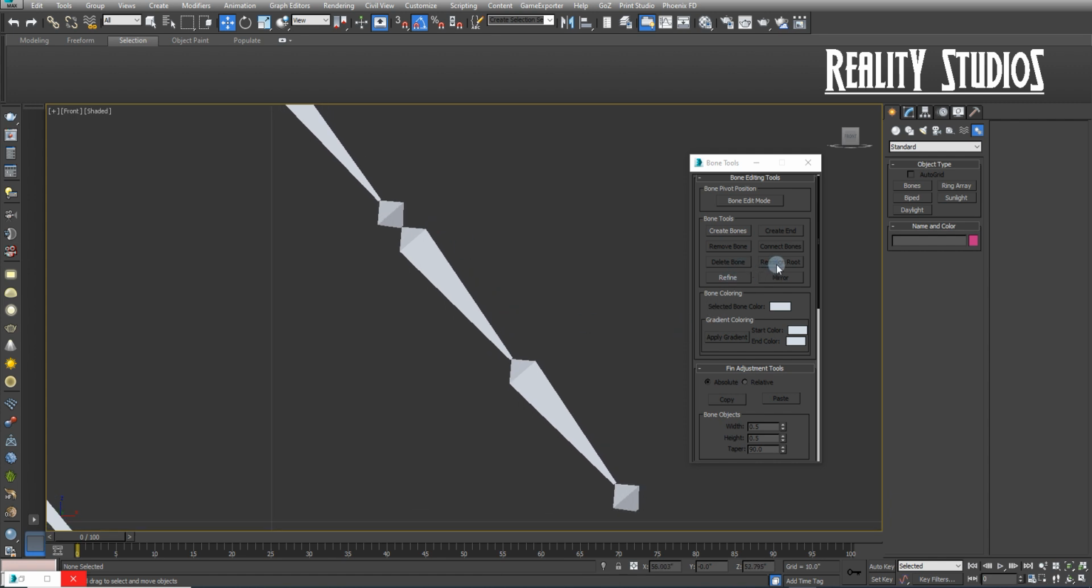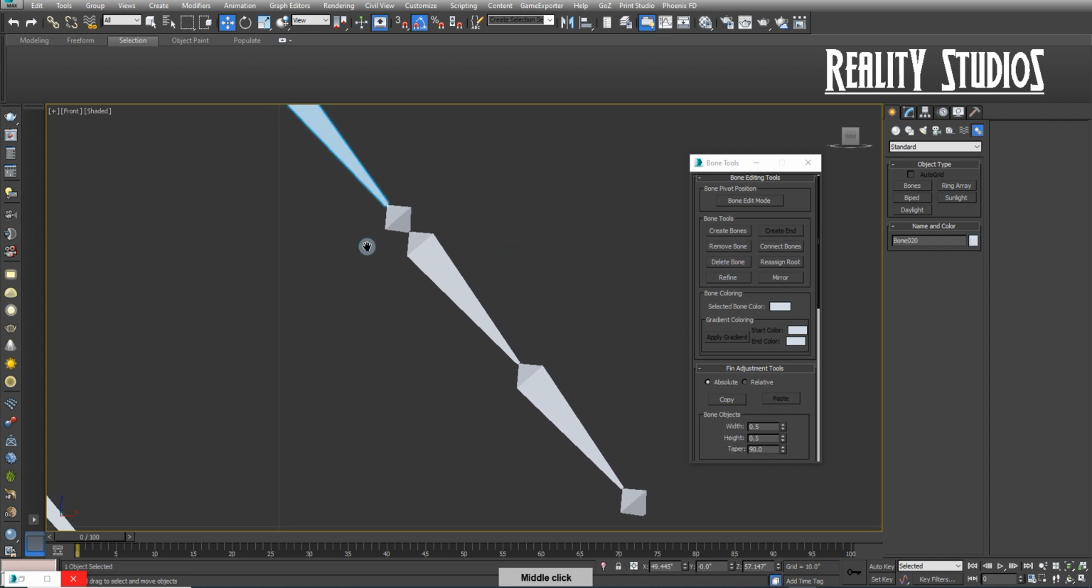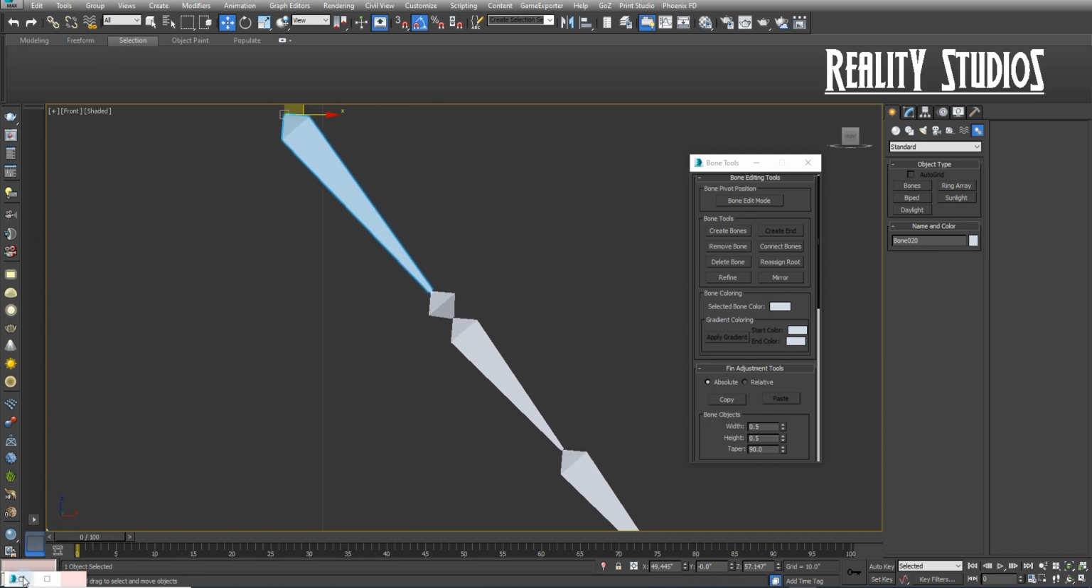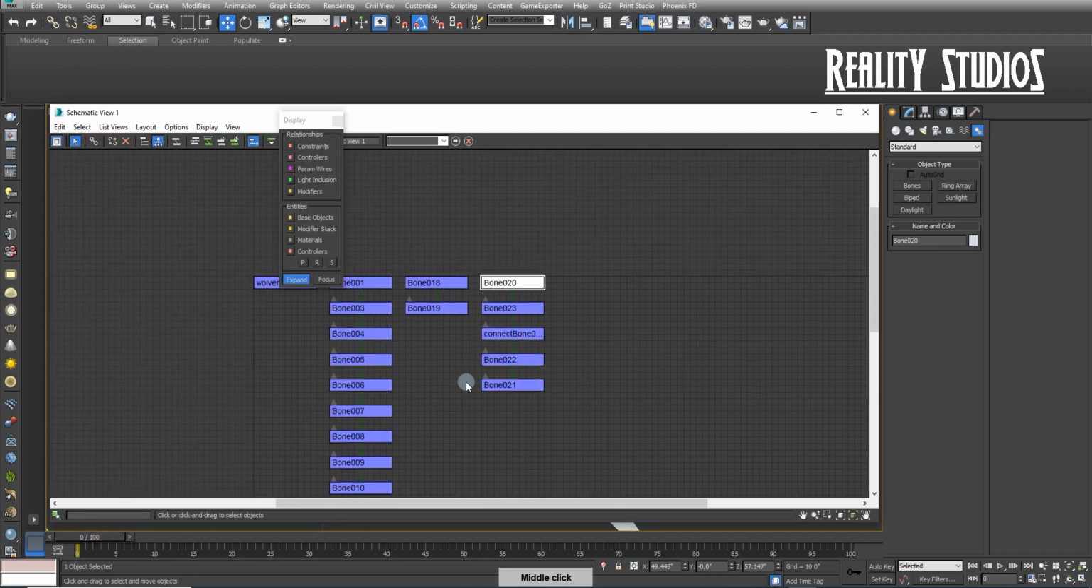So with this done, what is reassign root? For example, I will open our schematic view again. I have that selected. This is the root bone. As you can see, it's on the top.